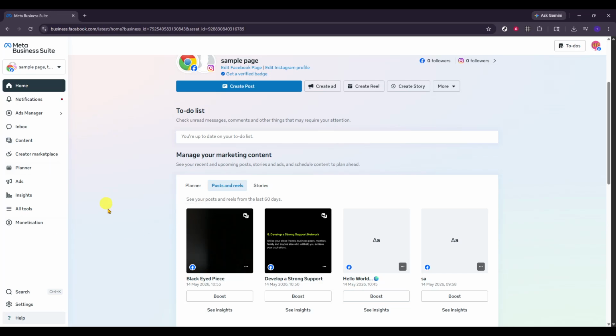Hello, today we will guide you through how to delete Facebook ads account and remove credit card. In this walkthrough, we'll close out an ad account safely and then remove the payment method tied to it.